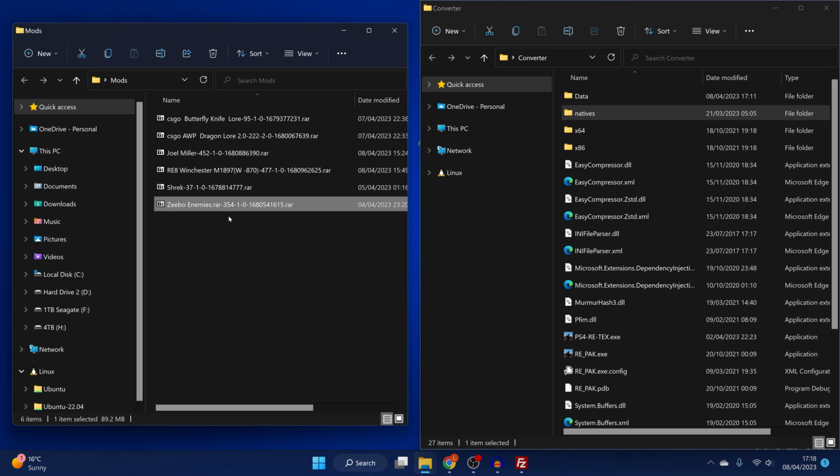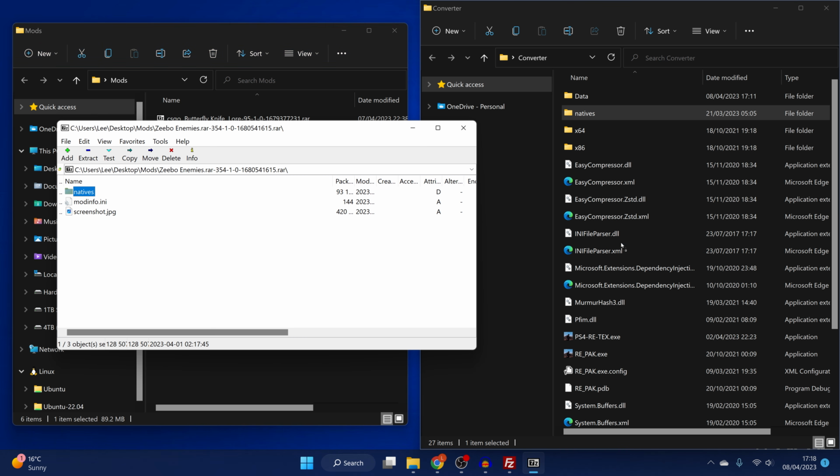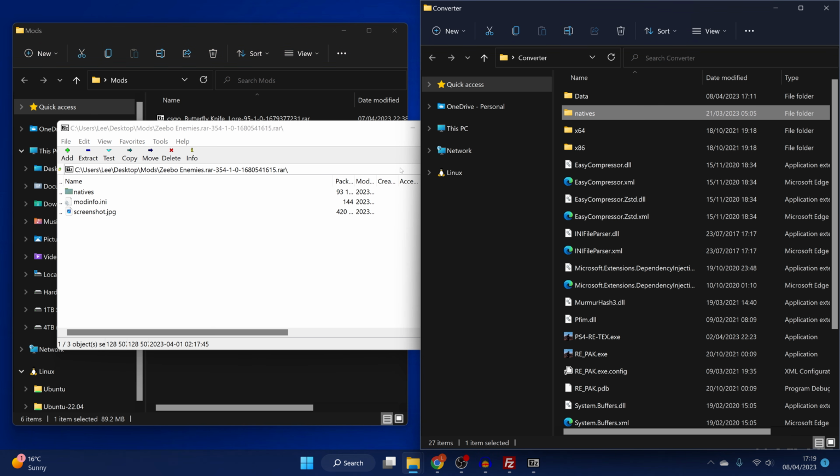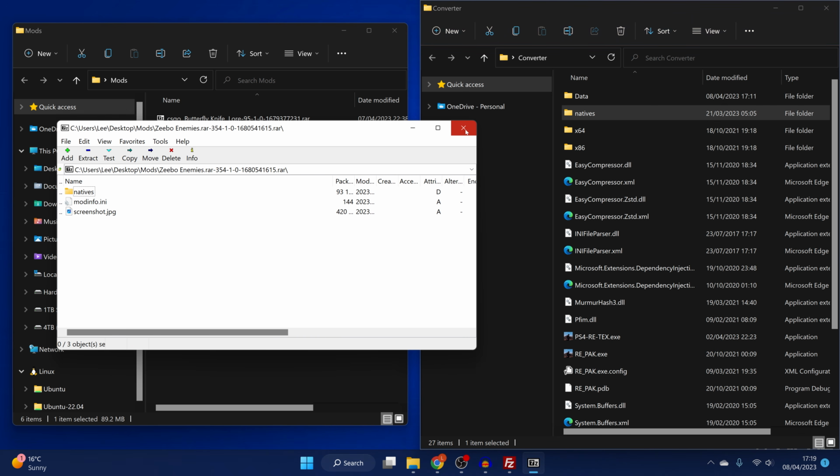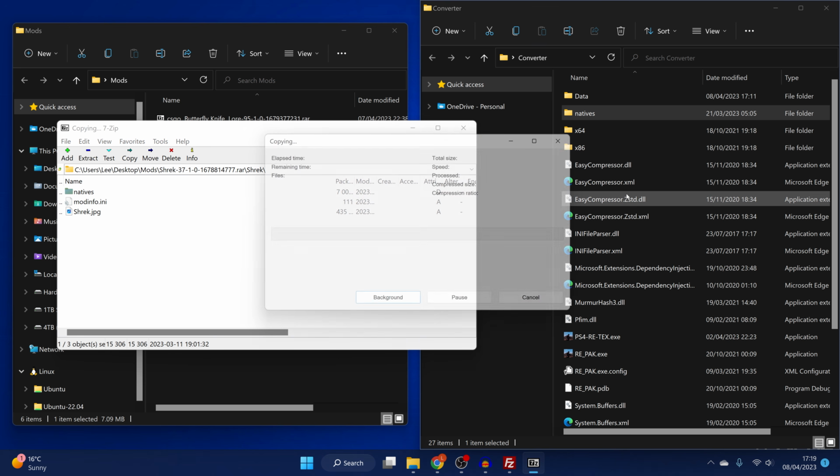So if we have two mods that are replacing the chainsaw guy, then in this case, we want to install the Zeebo enemies one first, because it's going to replace the other enemies in the game, and then do the Shrek one on top of it so that it replaces Salvador with Shrek. That way, we'll still have the Zeebo enemies for the other enemies in the game. So in this case, we're going to install the Zeebo enemies one first. I'll copy the natives folder in, and it'll go ahead and do all of that. And then we're going to take the Shrek mod and copy its natives in there as well. And then there we go.